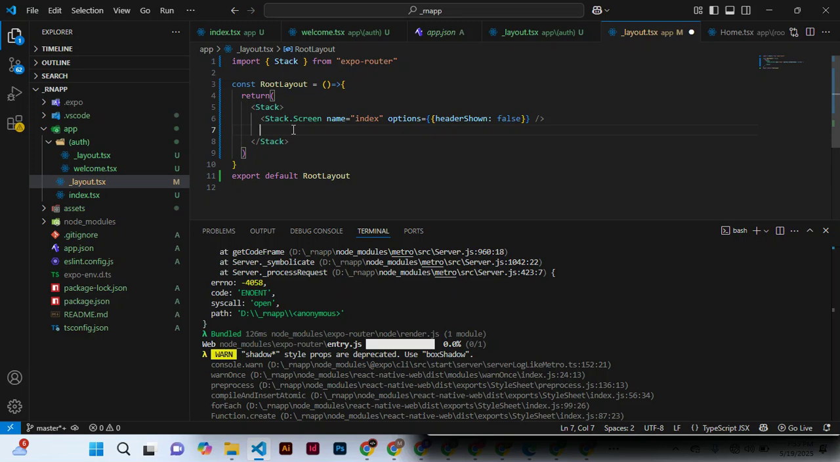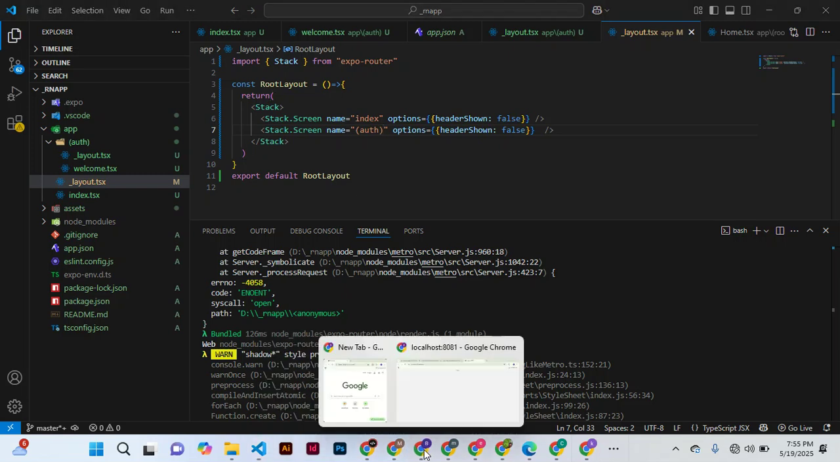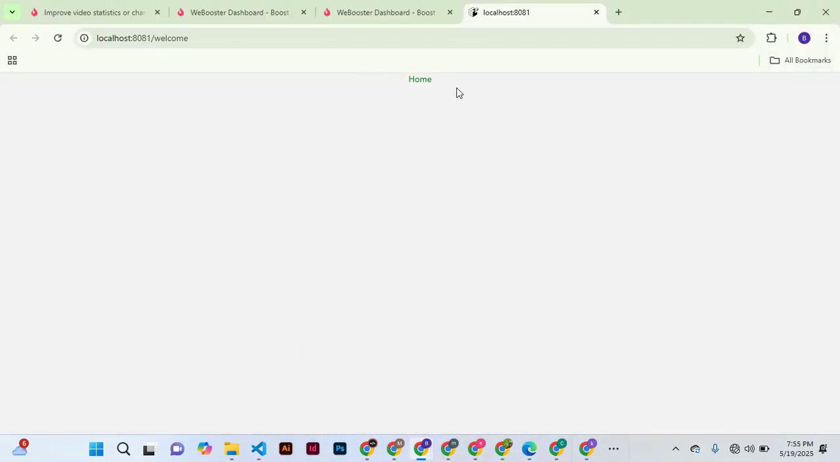Let's come here and make this disappear, right? Come here and say out. It should not be shown on the screen. So header shown first. You can press Control S to save the changes and come here. Look at it, it has gone. So we have only home here.